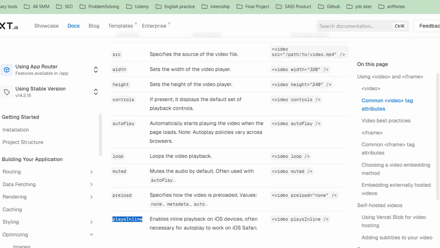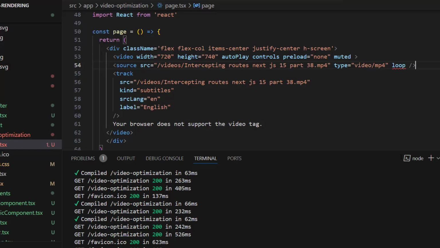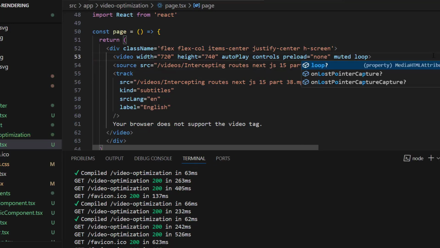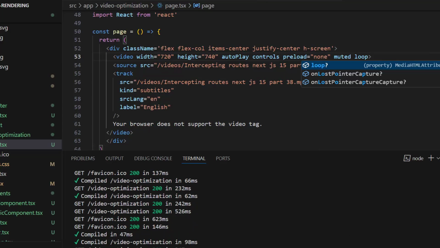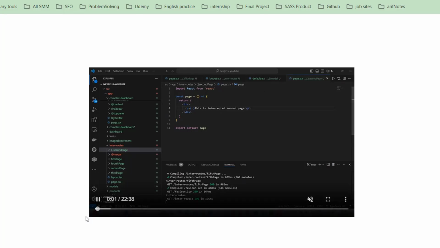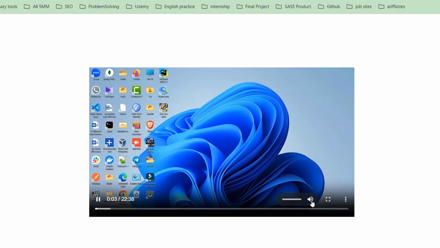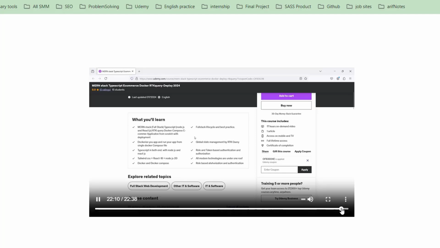Loop, with this spelling, loop. No, it's not here, it's in the wrong place. I have placed it. Loop. Okay, now I am using loop. Let's reload the video. It will start playing automatically.